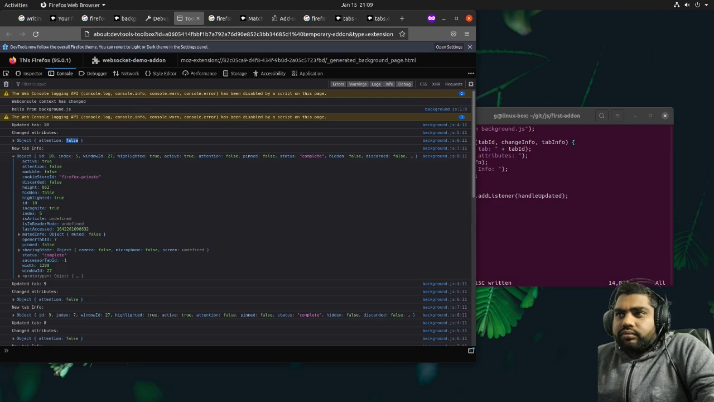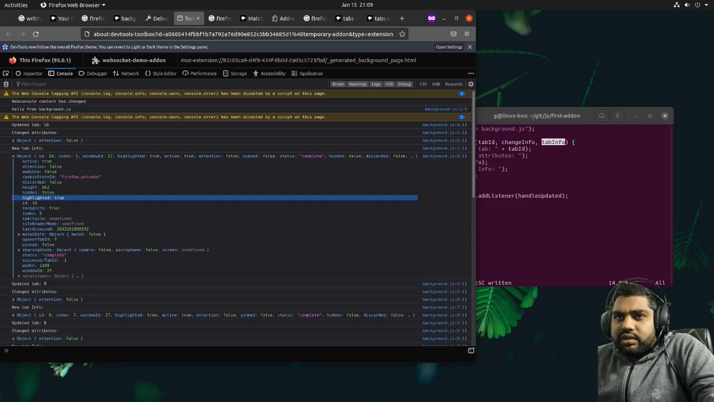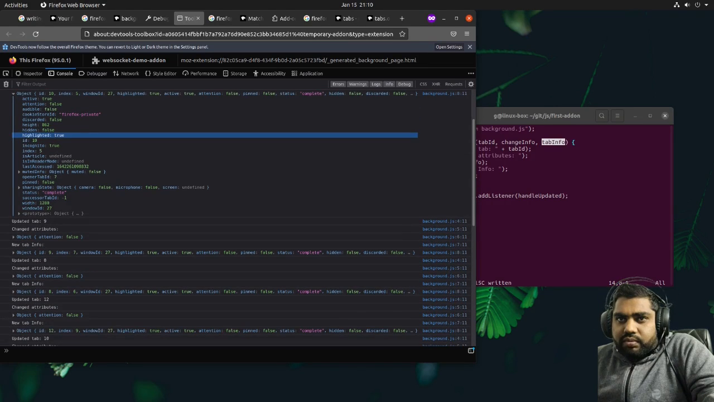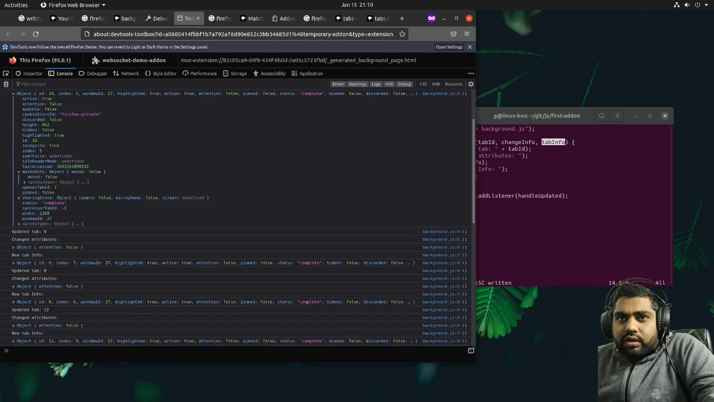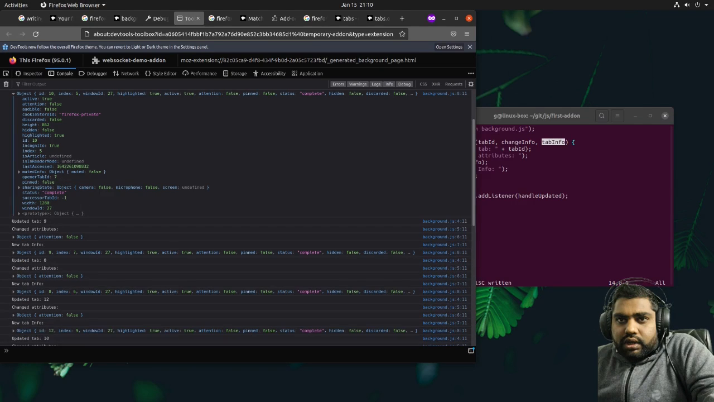Then if we print this tab info, it essentially is an object of the type tab. From this we probably can get the URL of this tab. And how do we get the URL?